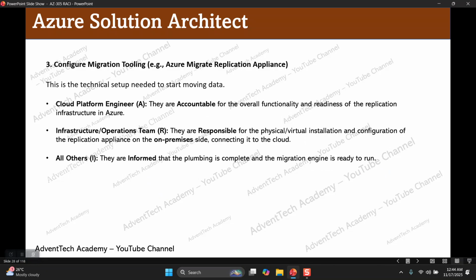Third point is configure migration tooling. So we have to set up the Azure migration tooling, that is the Azure Migrate Replication Appliance. This is the technical setup needed to start migrating the servers from on-premises to cloud. Cloud platform engineers are accountable for overall functionality and readiness of the replication infrastructure in Azure. Then the infrastructure and operation team are responsible for the physical and virtual installation and configuration of the replication appliance. All other parties will be informed.